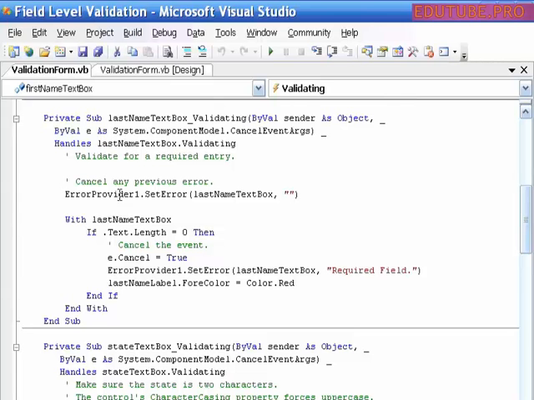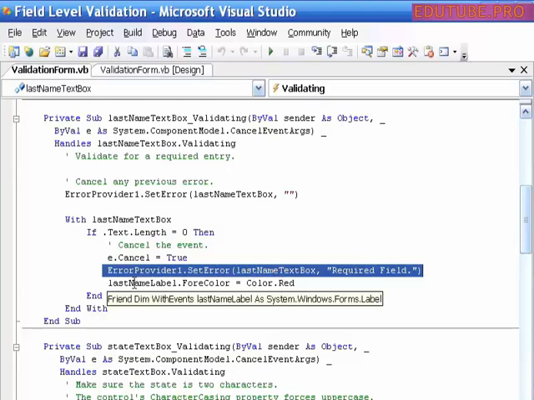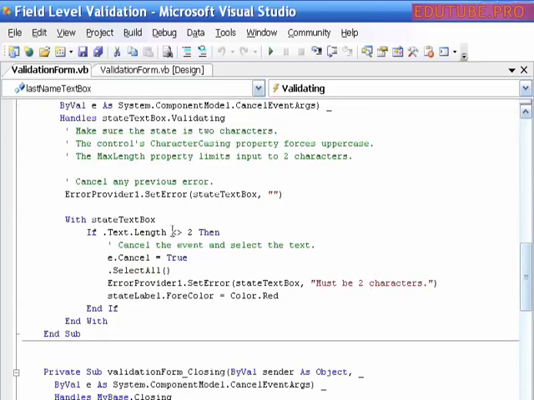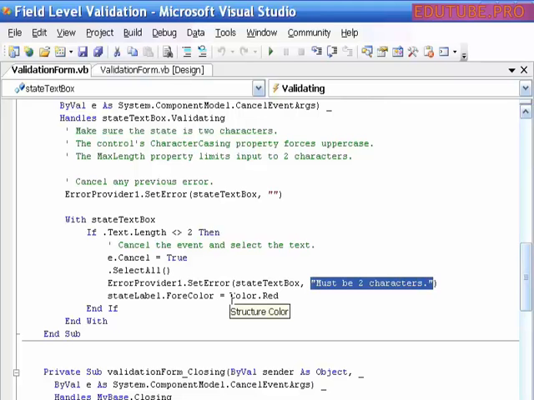As you can see, the last name text box is handled in much the same manner, in that the error provider is examining the last name text box. If the text length is 0 in this case, then the error provider is set into motion requiring the field. Once again, the label is set to red. And likewise, if the state text box does not have a 2-character field, in this case .text.length for the state text box, so now not only are we requiring a field to be entered, but we're requiring a 2-character field. Again, the message is that there must be 2 characters, and the corresponding label is set to red as well.